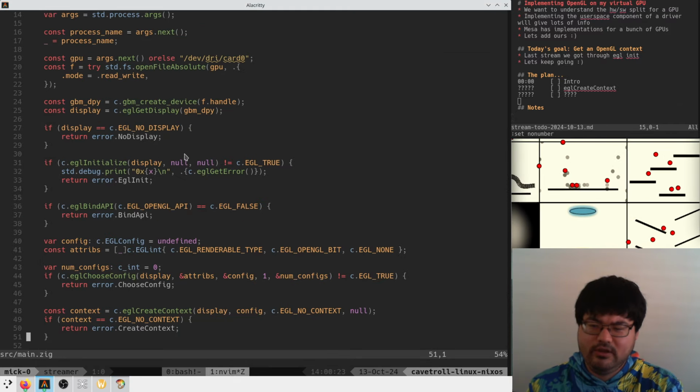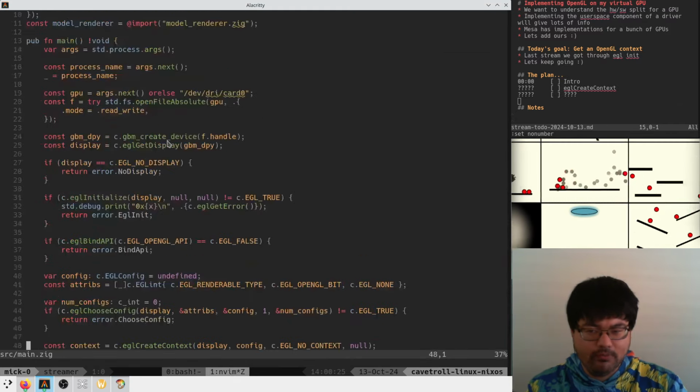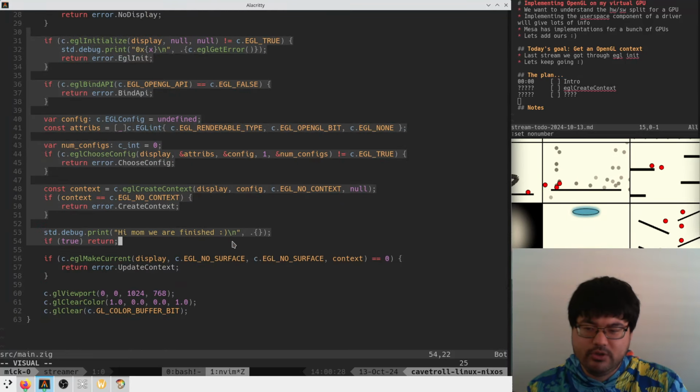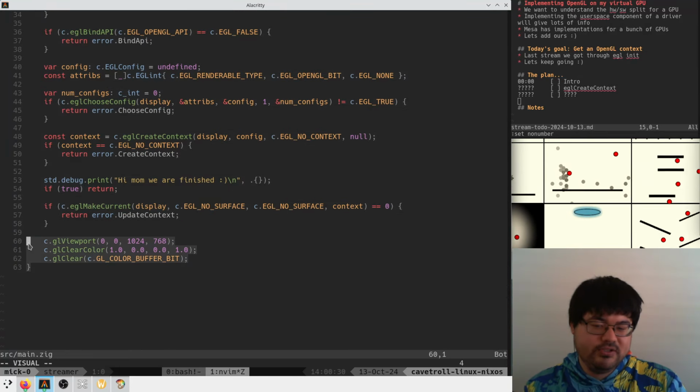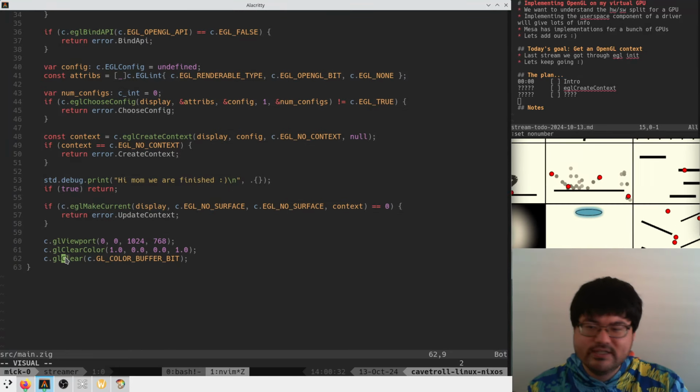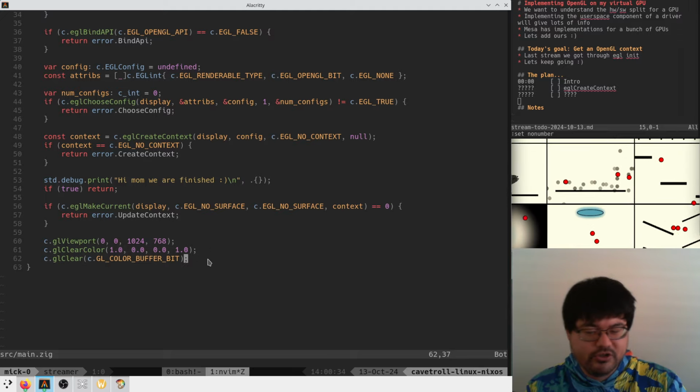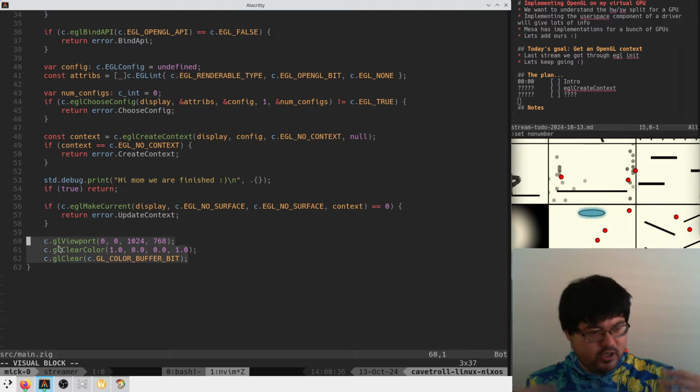Here we have the world's simplest OpenGL program that we've been using as an example. It sets up an OpenGL context. This is kind of boring, but then it goes in here and says, I want to set the viewport to this size. I want to call glClearColor, and I want to call glClear. This just makes the screen a certain color.